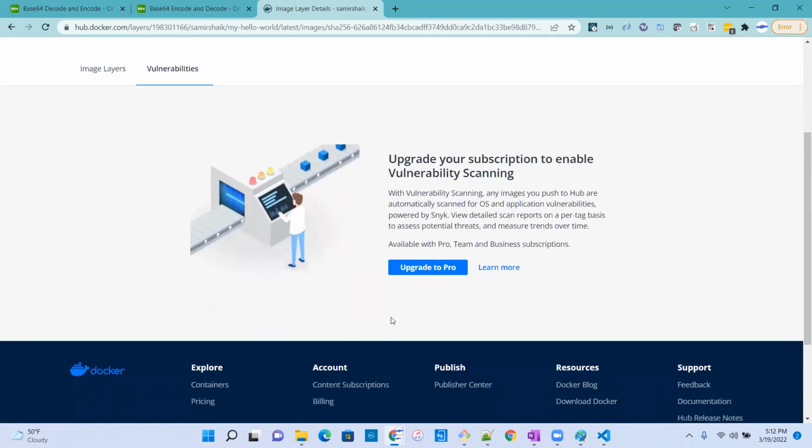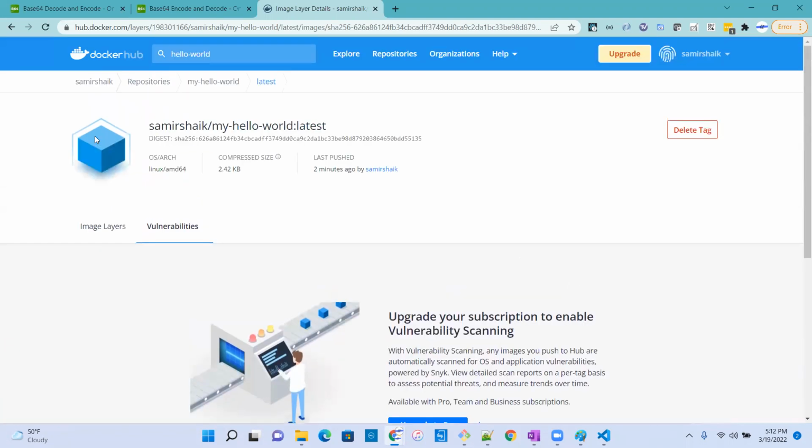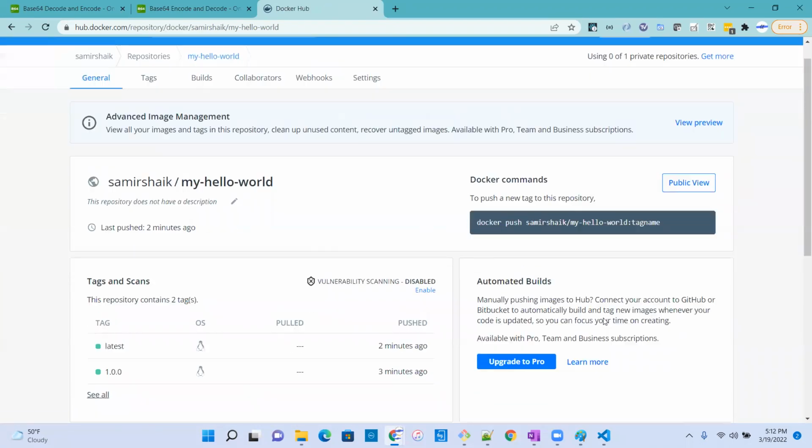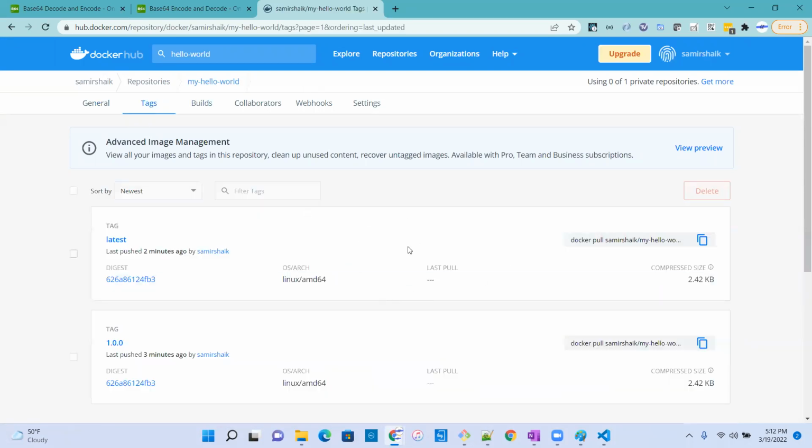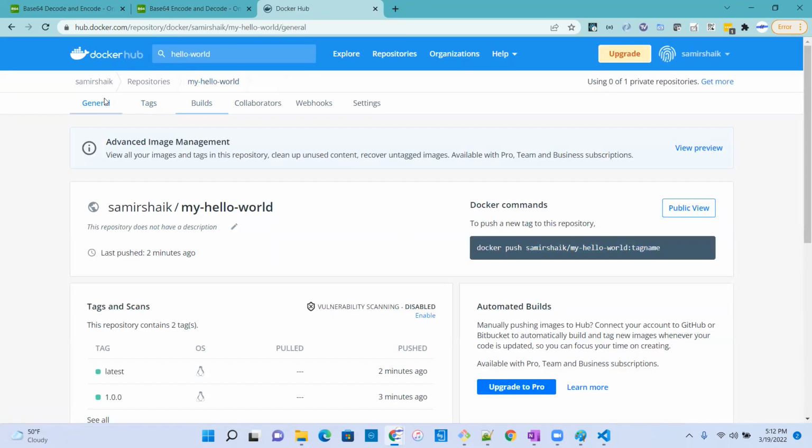See, if I upgrade to Pro, it will also scan the images and show me if there's a vulnerability. But this is strange. I mean, it should show me a pull command. But anyway, the pull command is not so difficult. So I would rather say, take this and say Docker image pull. It's weird. It's really weird. Why should it show me the push command? I'm the one who has pushed it. So why do you want to show me the push command?